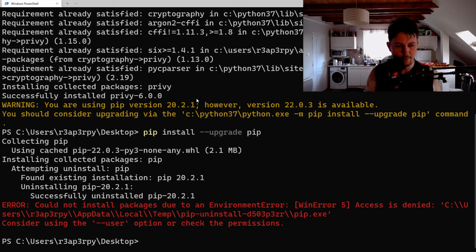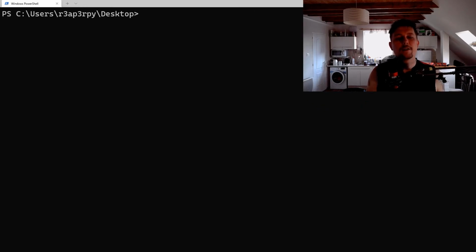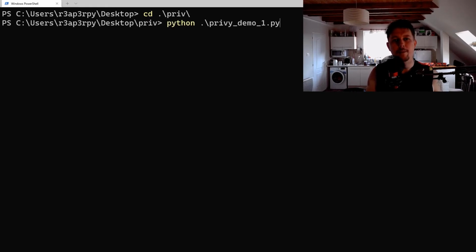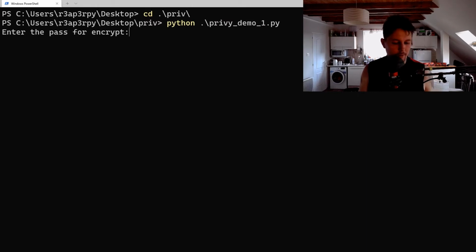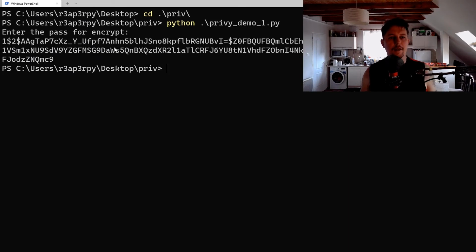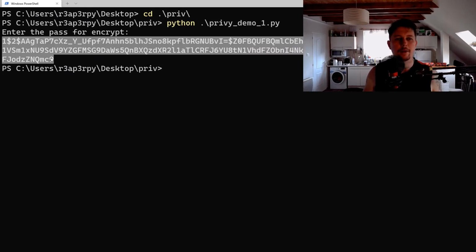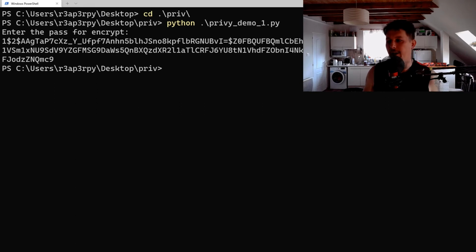Great. So Python, and let's enter the folder. So python privy demo _1. So start !123, and this is how the encrypted data would look like, or the hidden data.